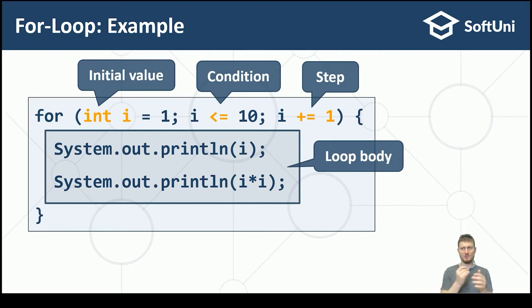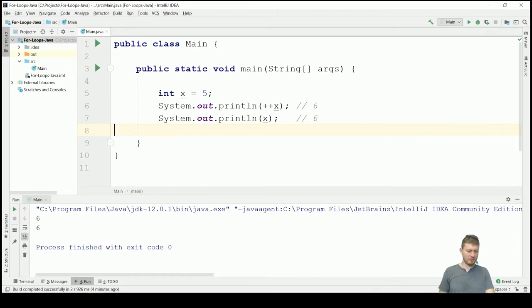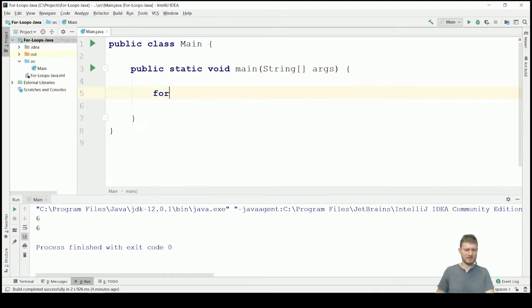So in loops, we have a loop variable which changes its value over the loop, inside the loop. The loop stops when its loop condition is not matched. And after the end of each loop, the step is applied. So it moves from one loop step, or one iteration, to the next one. I'll show you this in practice because it's quite important.